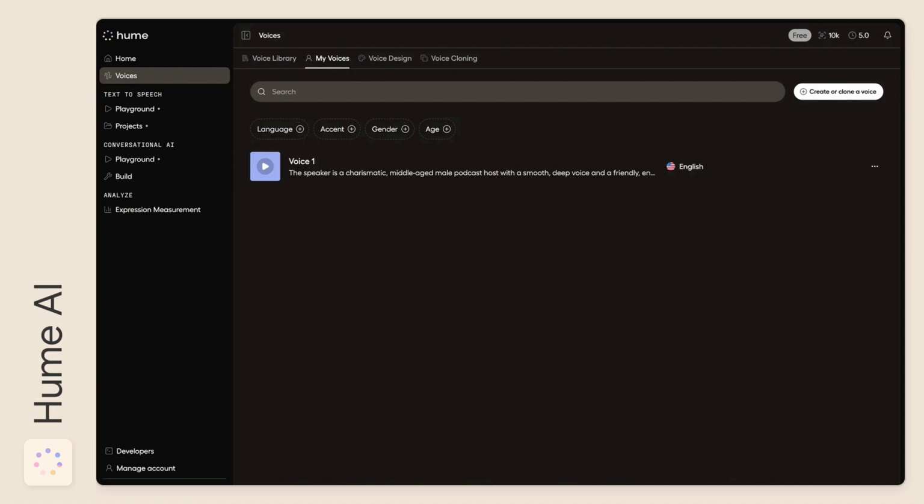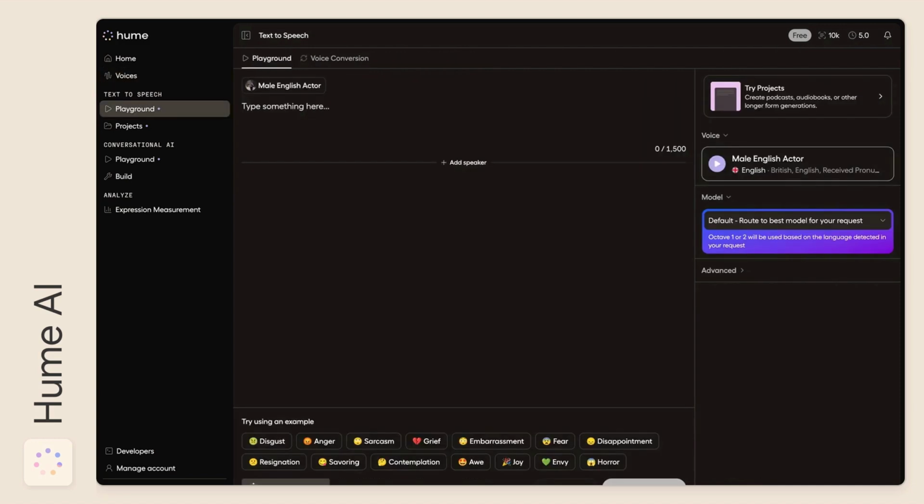Moving on, click Voices in the sidebar. Then switch to the My Voices tab. Finally, proceed to the Text-to-Speech Playground.